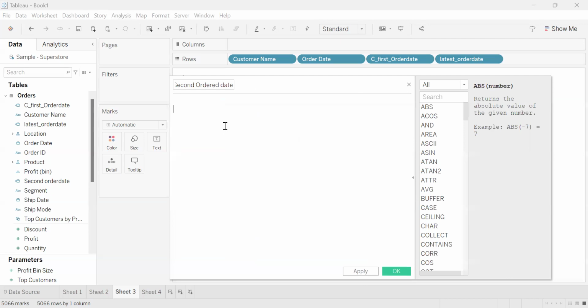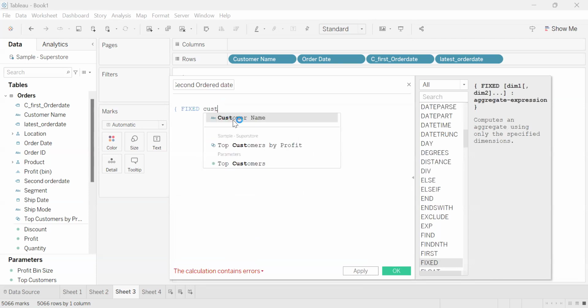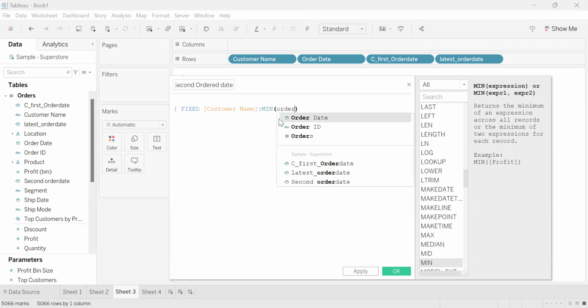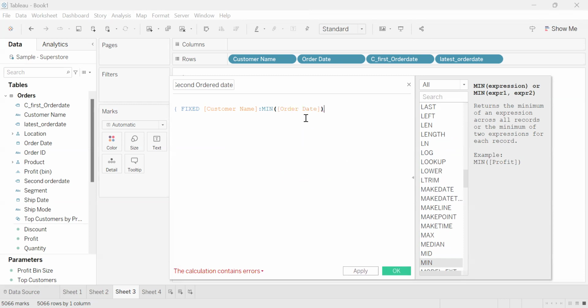First we write the first order date. How do we write that calculation? We use the fixed LOD function: fixed customer name, colon, min of order date, and we close the braces. This gives us the first order date, the minimum order date, using the min function.